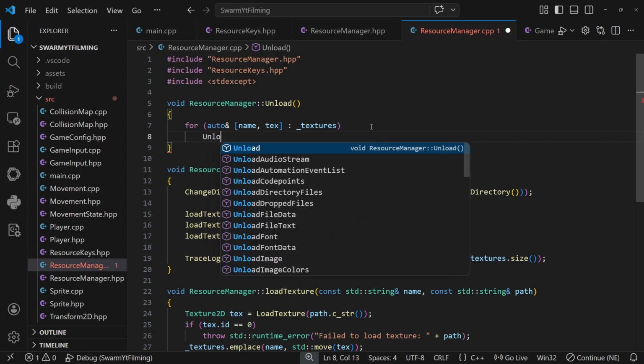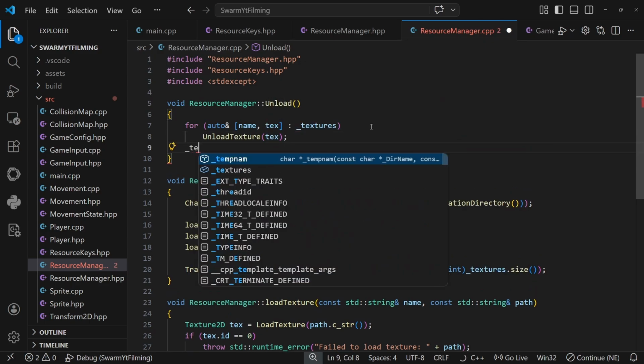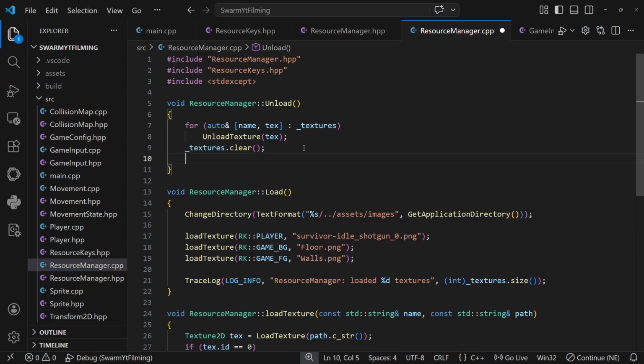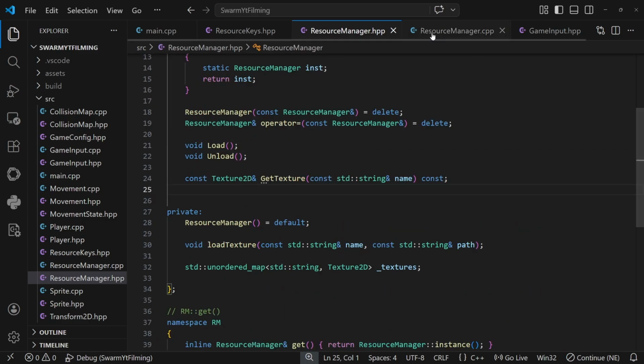And for each of these, what we want to do is invoke the unload texture, and we can unload our texture. Once we've done that, we can clear our map. And then here we can add a trace log as well. We haven't done too much of that in the application so far, but here with resources, I tend to find it's useful, especially when setting things up and debugging, to make sure the resources are actually there and then unloaded. And then the remaining one is the getTexture function from here.